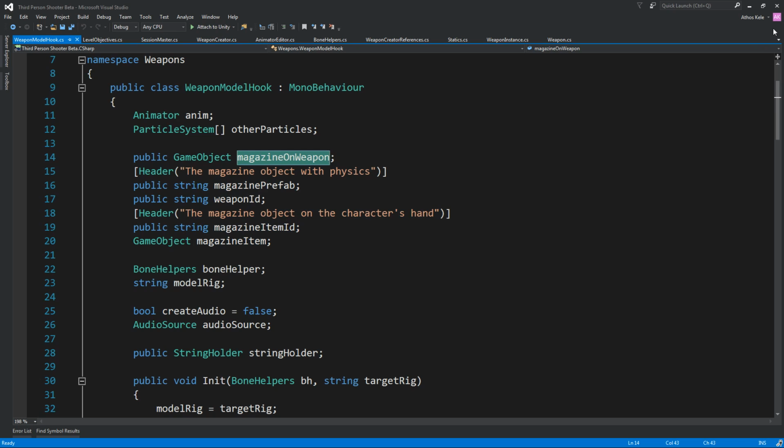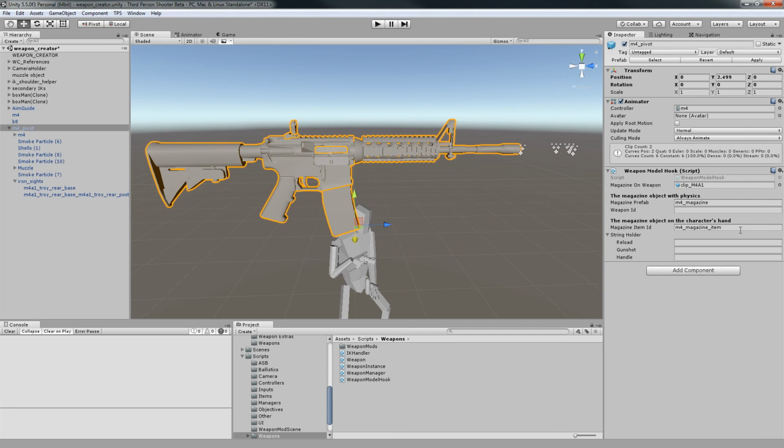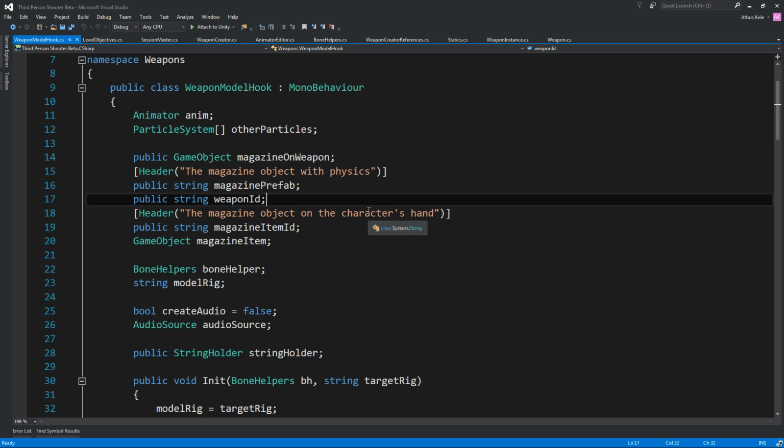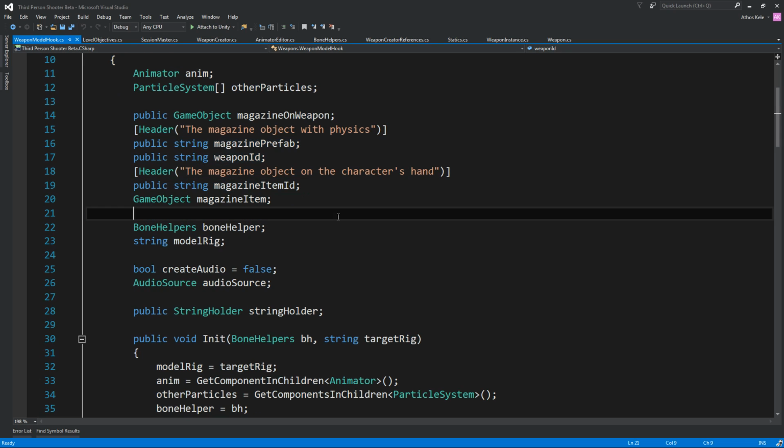the magazine on the weapon, okay, the actual game object, which is this, is what we are also going to be disabling or enabling when we are reloading. Okay, the magazine prefab and weapon ID. The magazine prefab has to do with the actual item you throw when you reload, I mean the actual item that has a rigid body on top of it, okay, and we throw it down when we reload. The weapon ID, just in case we need it later, where this can be used for a lot of stuff basically. So anyway, let's keep it around.